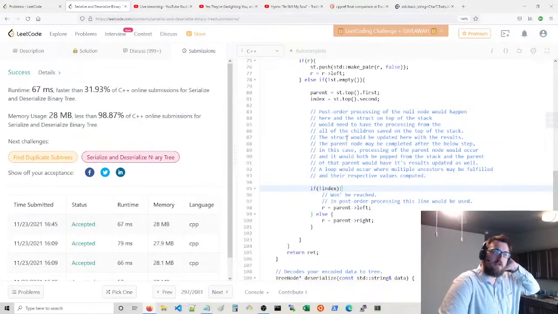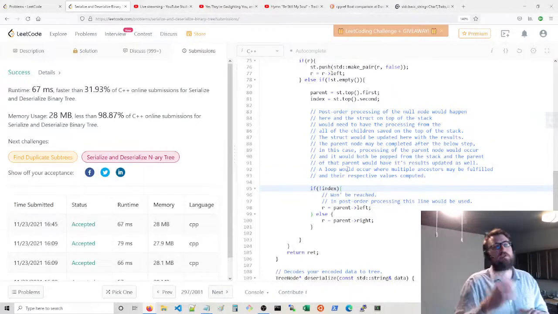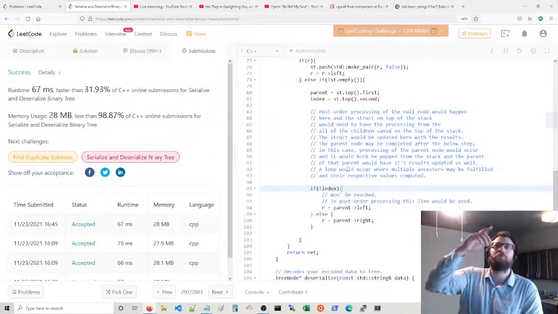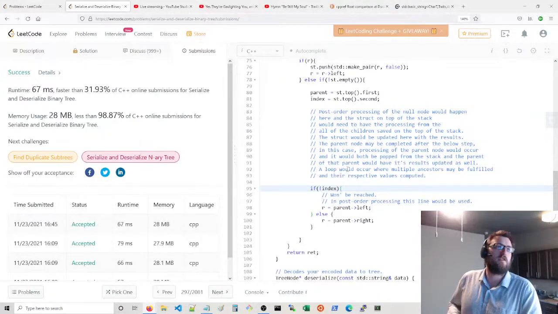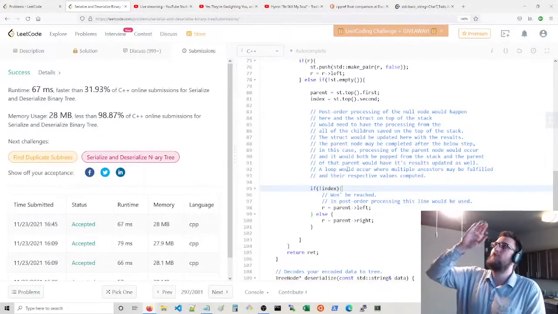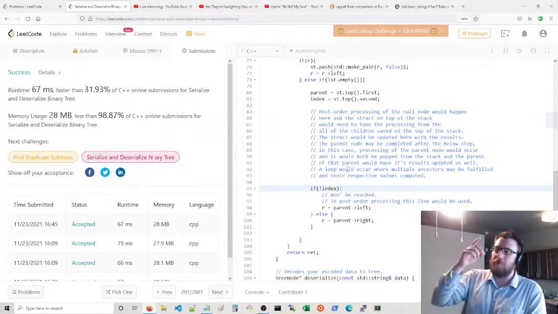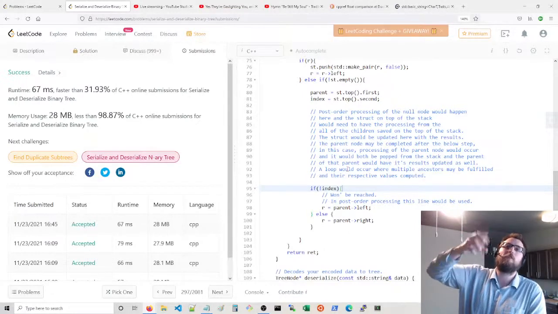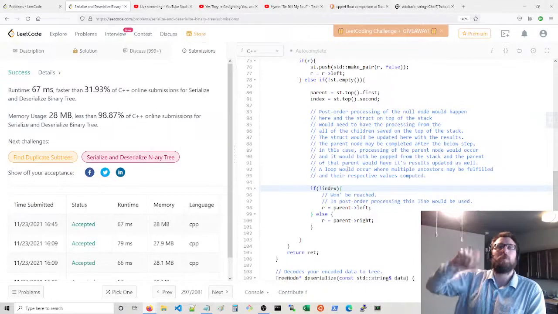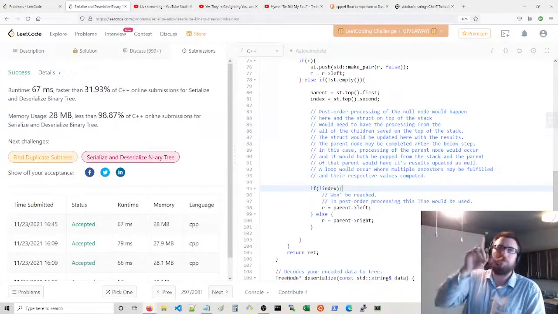And when you update the index to the next child, you would update the results, update the parent, go to the next child. If the index that you're operating on is the last child, then you would process the parent node. So you would pop the parent node and update its values to its parent. As long as the stack is not empty, you would keep looping.